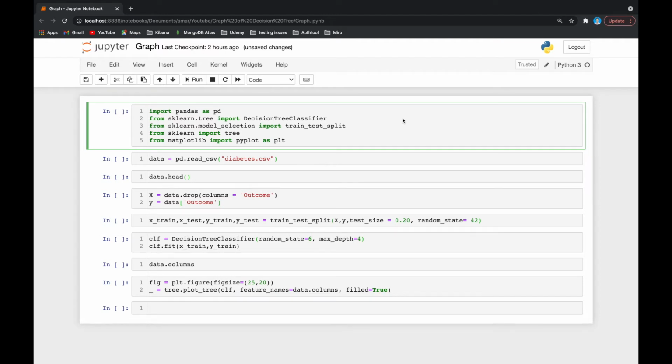Today we are going to discuss and see how we can visualize our decision tree algorithm with the help of sklearn and matplotlib. Let's get started. So here I have imported some of the important libraries that we are going to use in order to visualize our classifier, which is decision tree.